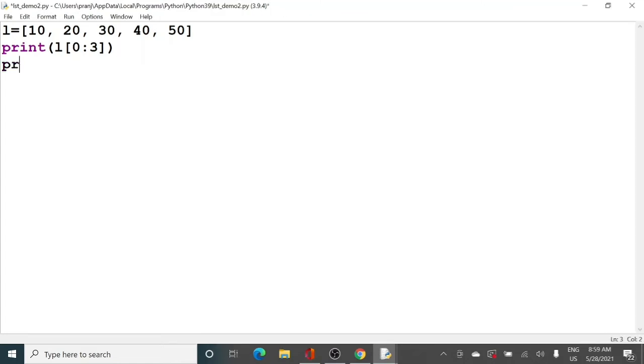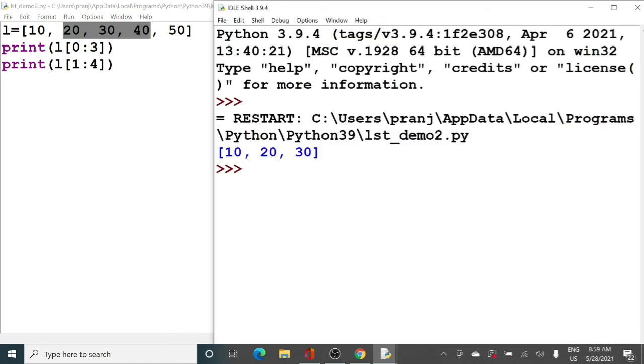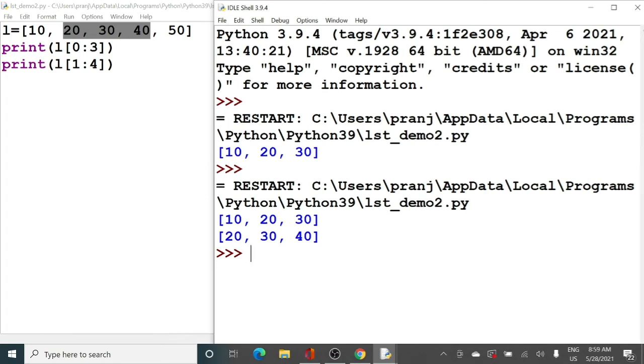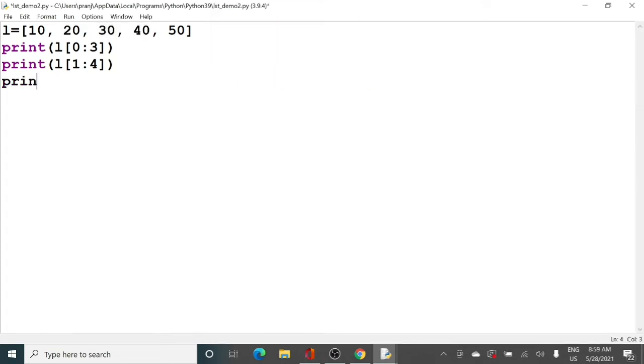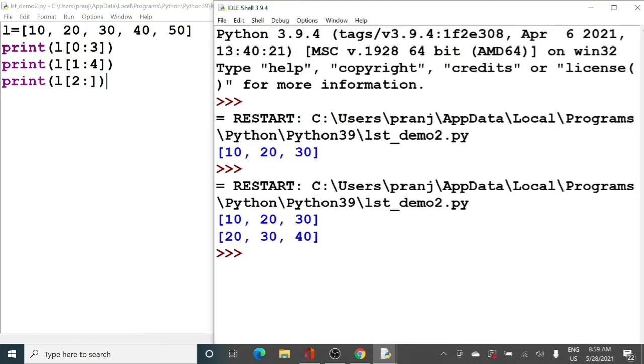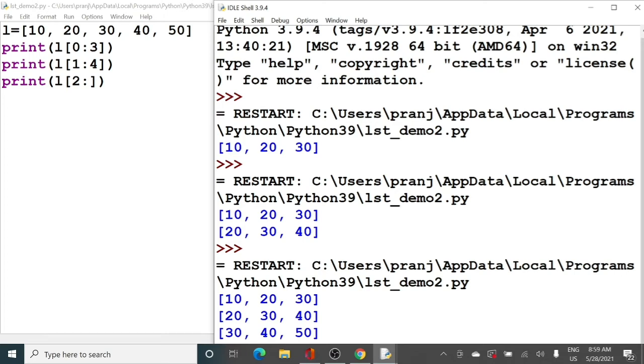Similarly, if I print L from 1 to let's say 4 this time, so I will be getting value from 1, 2 and 3. So I should get a sublist containing 20, 30 and 40. Let us see. 20, 30 and 40. Here you go. Suppose now if I skip the stop parameter, so let me just give over here 2 and nothing after colon, close the index and then run, you can see that the output is 30, 40 and 50.